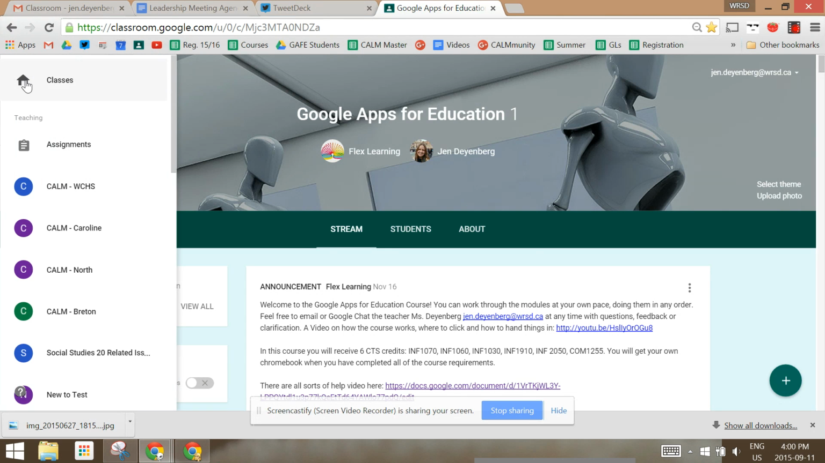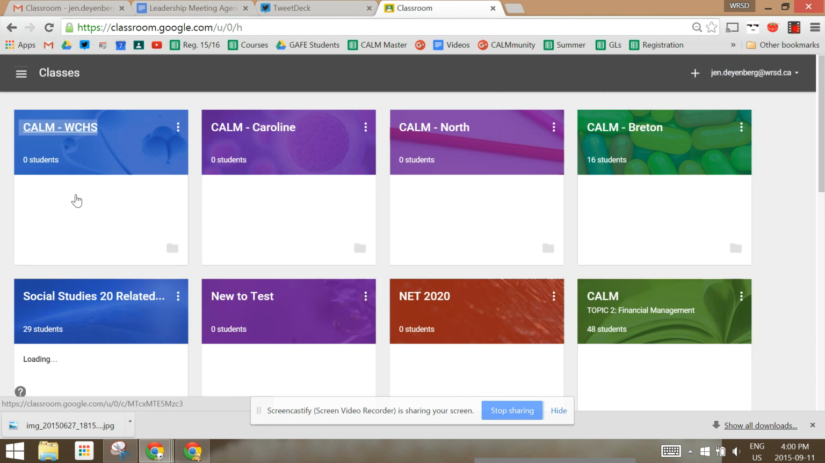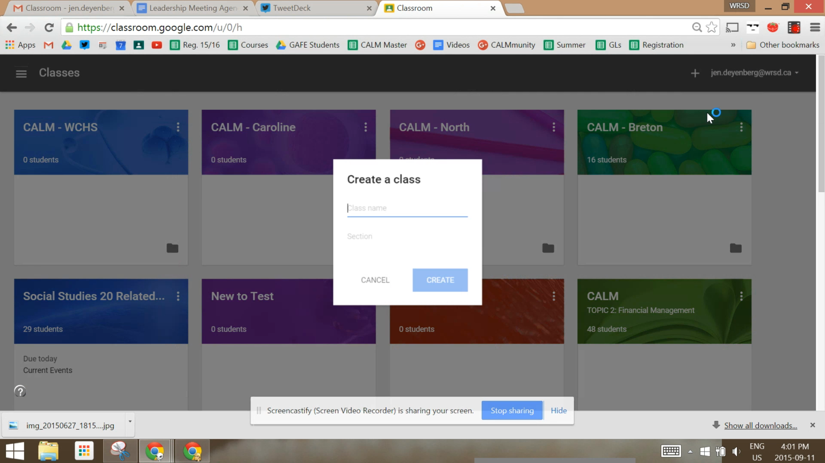So you have to go back to your main classes dashboard. You can see I have done this with COM, or their COM course. I had one main one, and then I made sub ones for the different communities. So you have to go plus, make a new course. So I could call it GAFE 2. It thinks about it for a second.